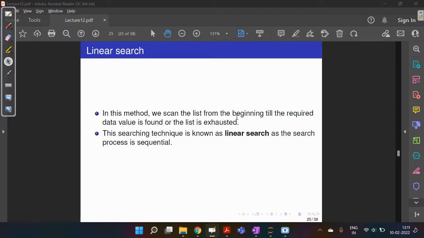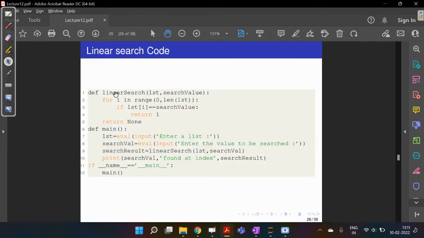Okay, so here you can see. Let's come to the program. We are defining a function, linear search. The inputs are the list, which will be given, and the search value. The search value is the value we want to search. We are running a for loop for i in range 0 to the length of the list. So i is the index. i will take values 0, 1, 2, 3 up to the length of the list.